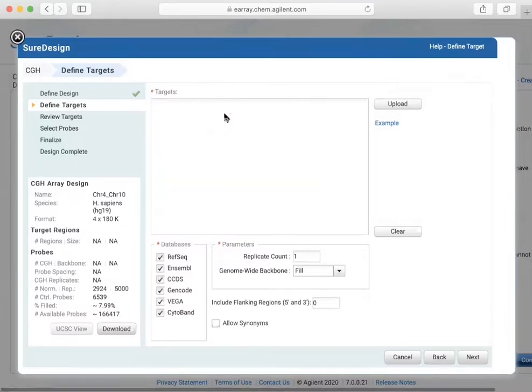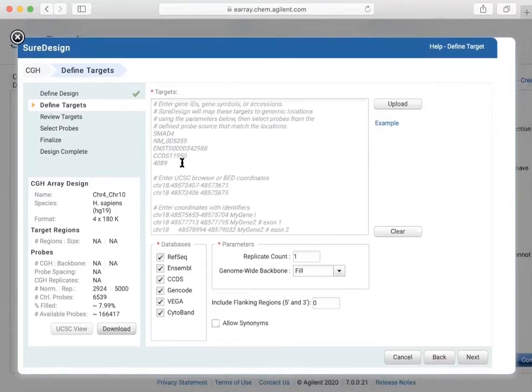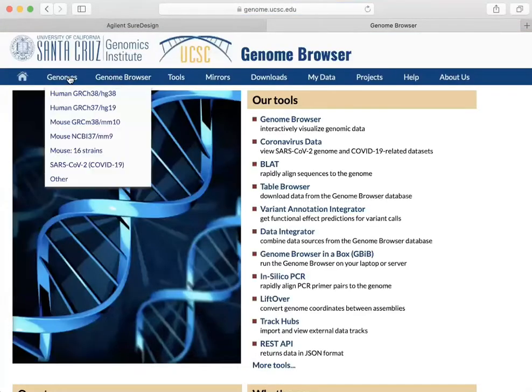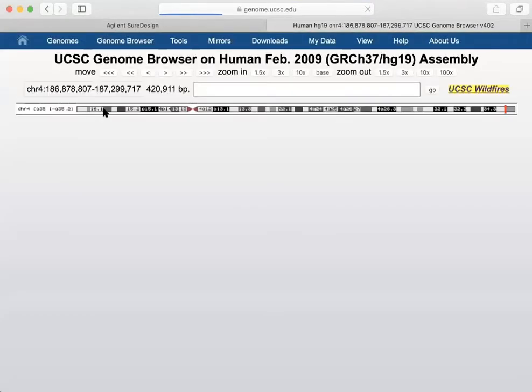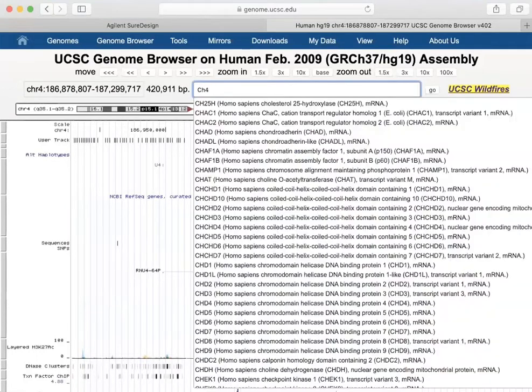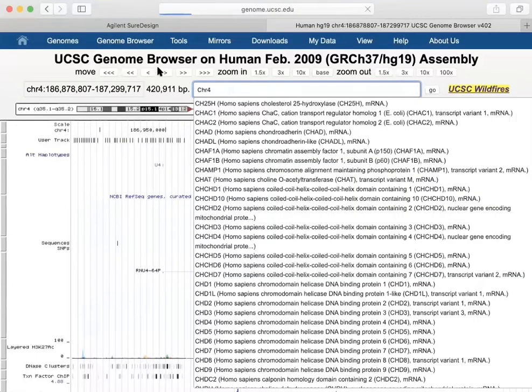And the targets here, you can see it's giving a lot of different examples of what we can put in here. That is saying, what do we want to target? For this, we go to the genome browser, and we'll make sure we're at HG19. Right now we're sitting at chromosome 4. It really depends on what we want to do. Let's say we just want to target chromosome 4, so I'm going to just put CHR4.